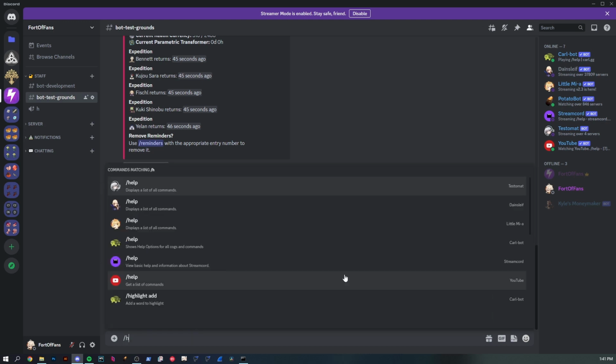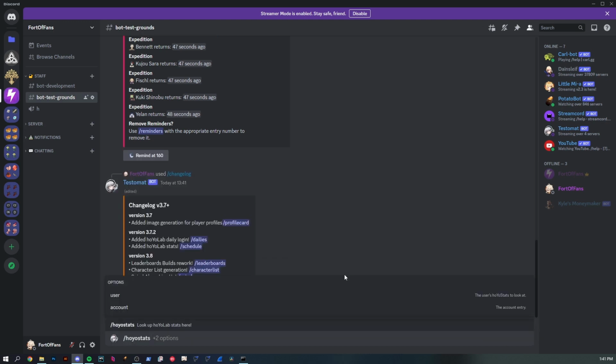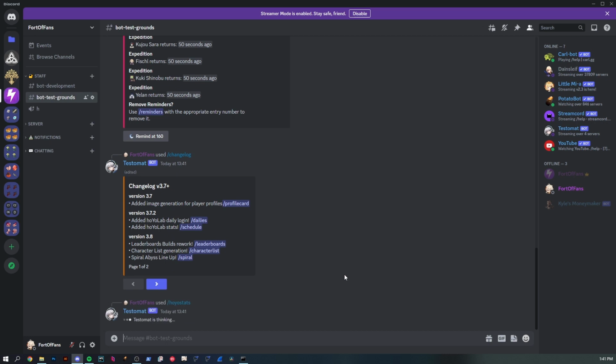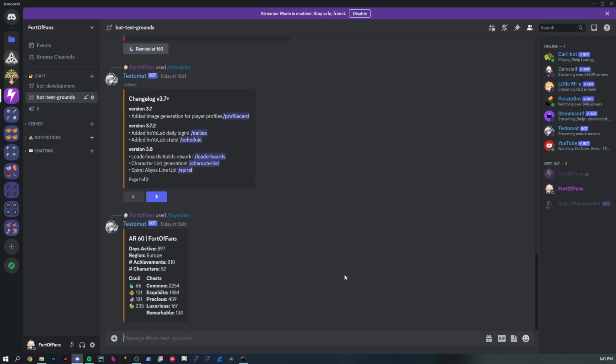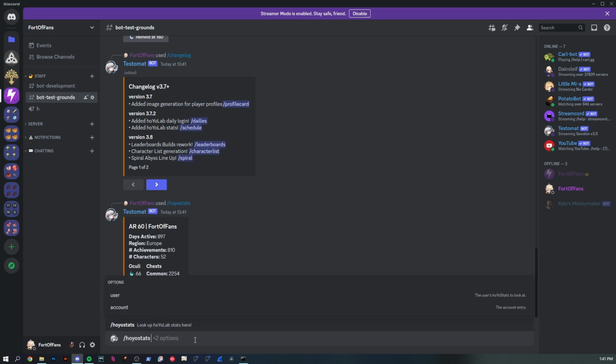The next one, which is not even in the list here because I forgot about it, is HoYo stats. It's a little overview of your account stats, where it tells you how many chests you've collected, how many exclusive chests, precious chests, curious chests, and remarkables, then the Oculi, which I have maxed out right now, how many characters I have, how many achievements I have, what region this account profile is based on, and how many days my account has been active, which is about to hit 900 days, which is actually impressive.